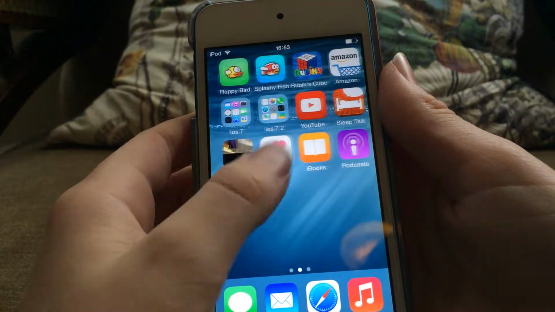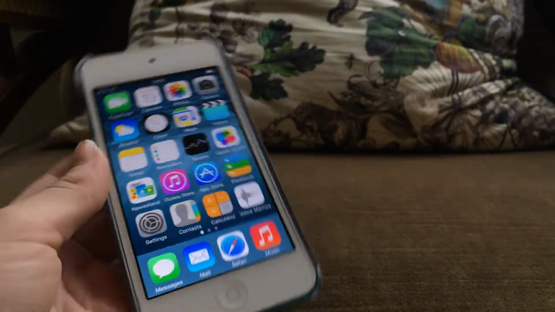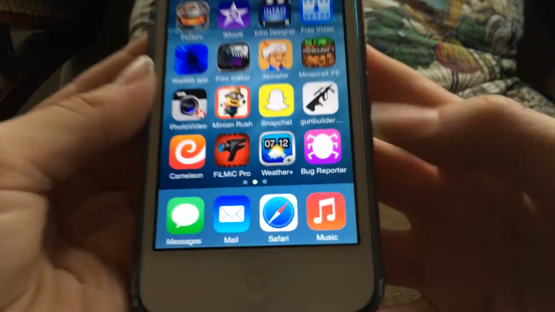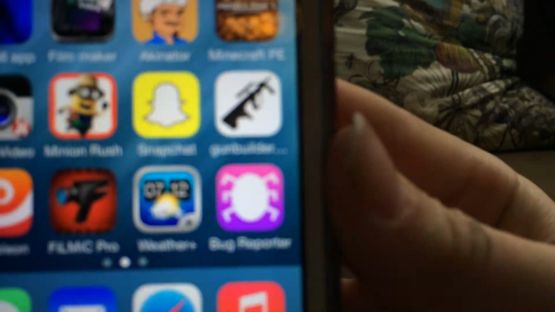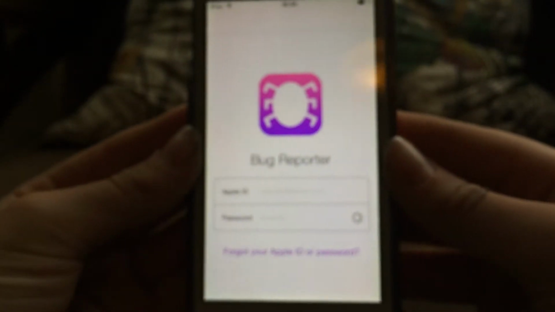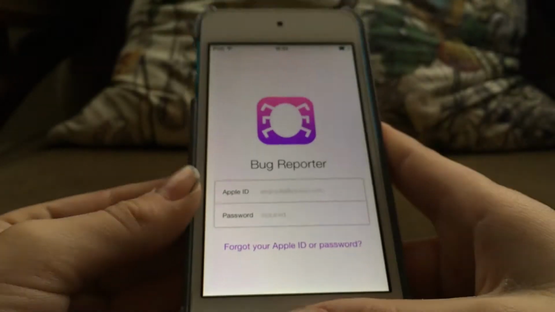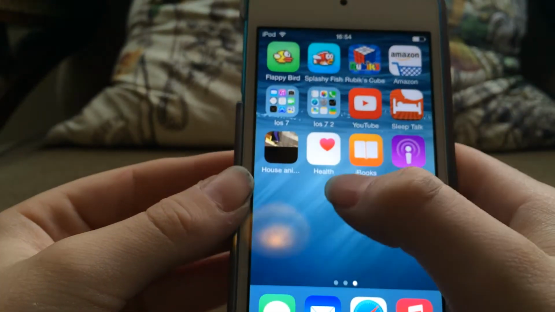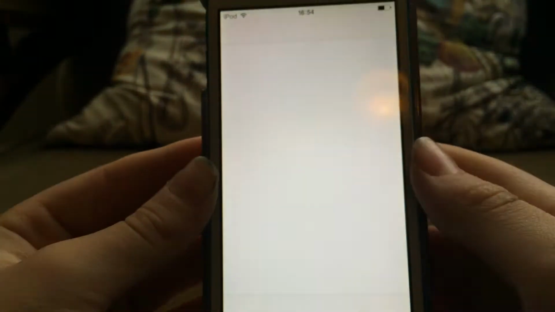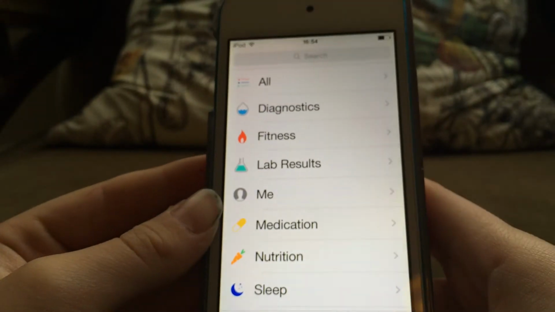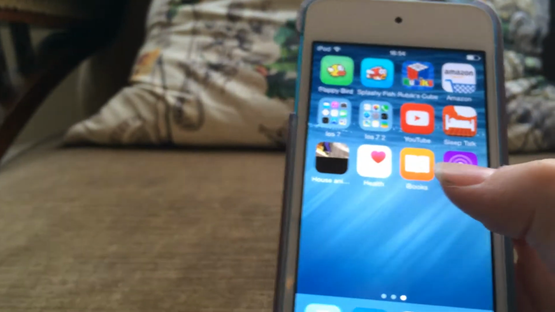So now you have these apps that come with iOS 8. You have the Bug Reporter app here, which I can just tap on, and it gives you the Bug Reporter app icon, so you can check out any bugs you have in beta stages. And here you have the Health icon, which is pretty useful if you just go onto here and you have diagnostics and everything. That's a useful app to have.